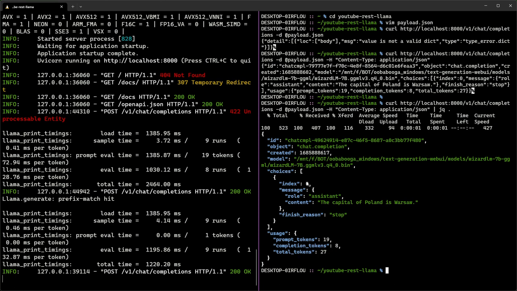In the choices, we have index, which is the number of the response, and the message, with the role of assistant, and the content, which is the actual text generation. And our question was, what is the capital of Poland? And the answer is, the capital of Poland is Warsaw. Okay, let's try something else. We will edit the request again, and this time ask something more creative.